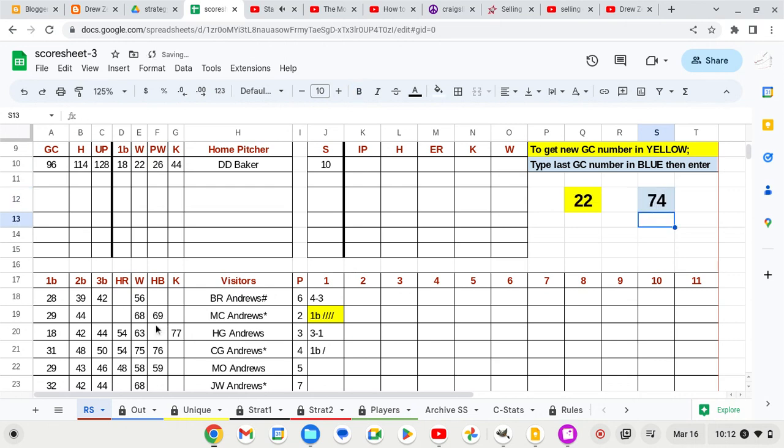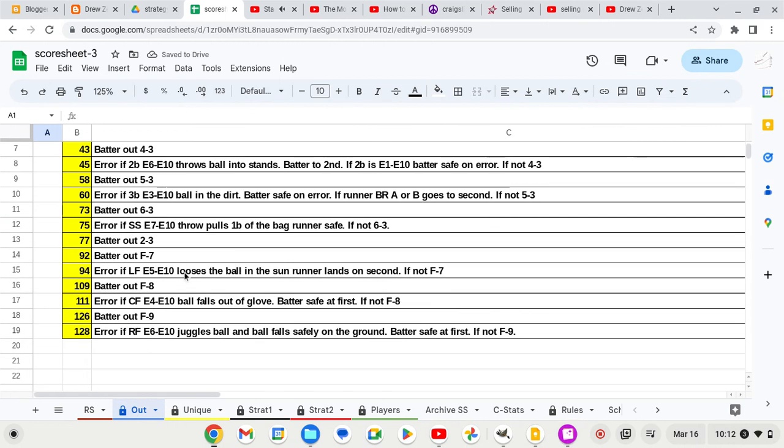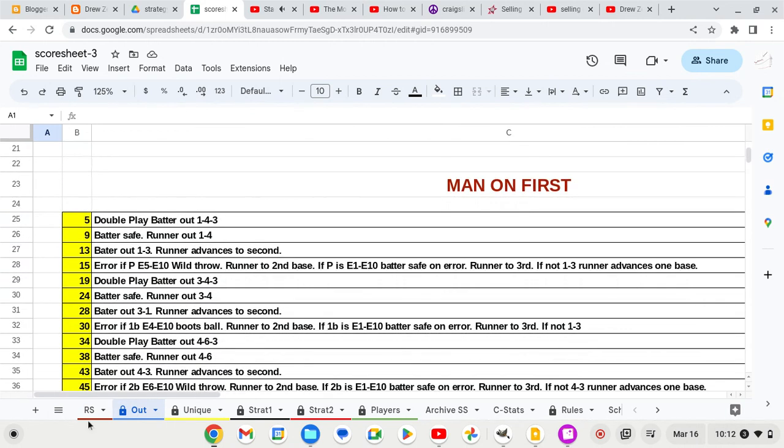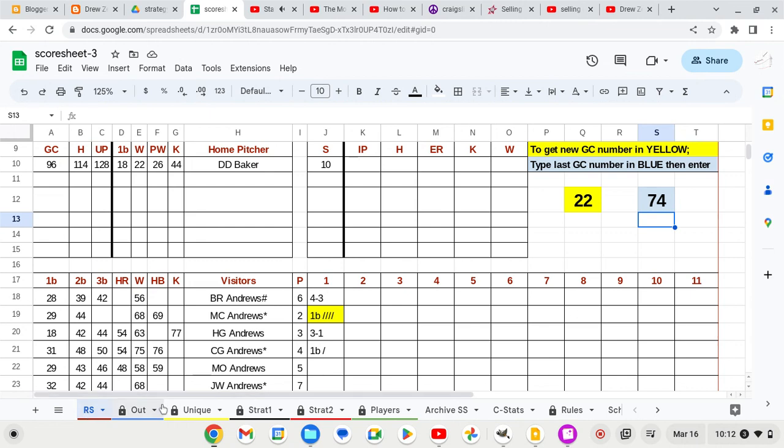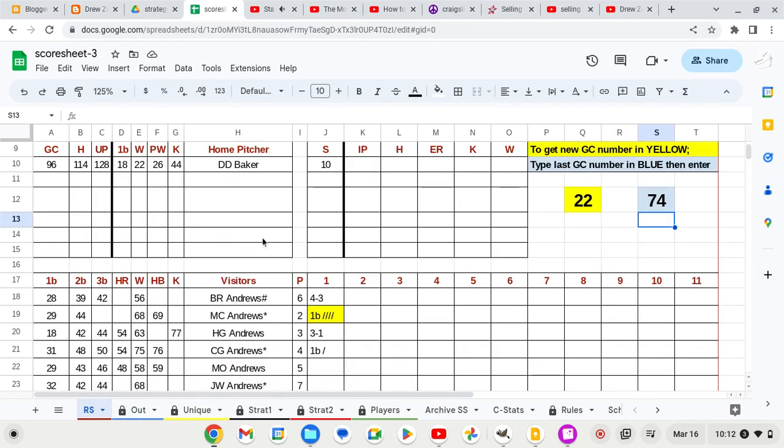It's 22. Man on first, we go to the out card. Again, my memory not doing me well today, 22. And 22 is runner out 3-4, since the batter would be safe and the runner would be out 3-4. But in this case, we'll just go 4-3 because that'd be the normal play. And so we go to 4-3. That ends the inning.